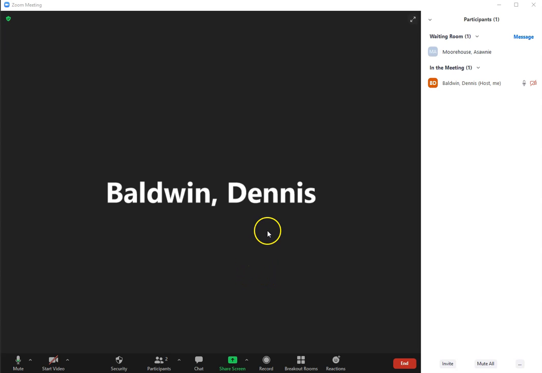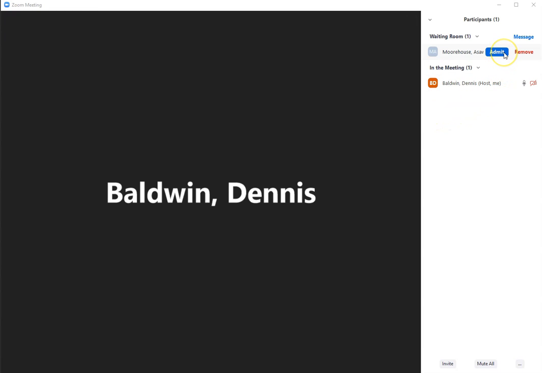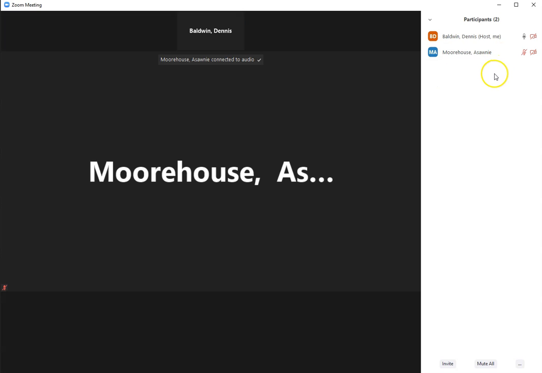Additional features of the participant menu. When omitting a user from the waiting room, by selecting their user and selecting Omit, the user will join the meeting.